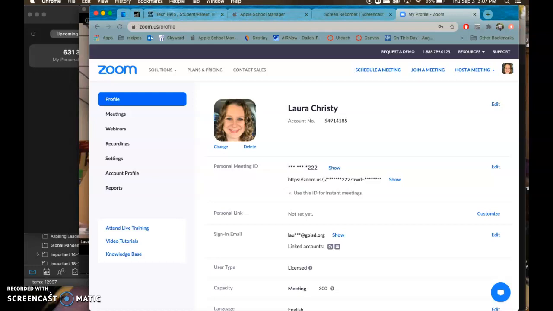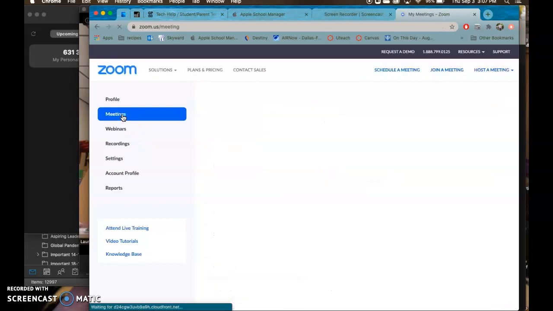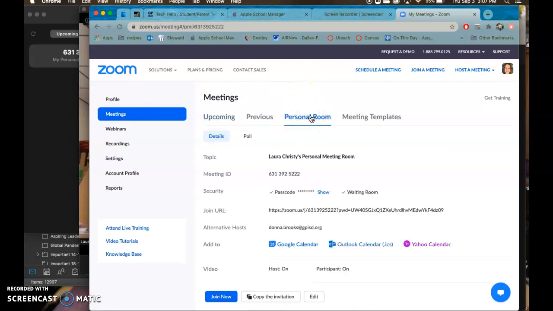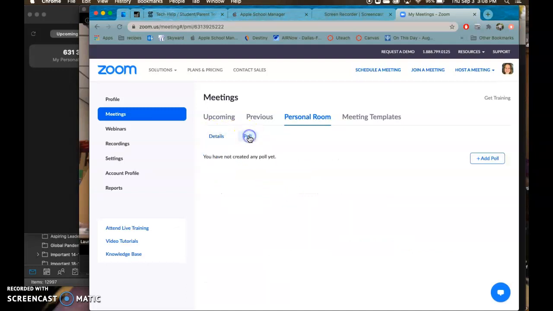So I'm going to start again on the website, zoom.us, and I'm logged in. I'm on my profile page. I'm going to go over here on the left to meetings, and then my personal room, because this is the room that I use every time. You all should have a personal room. And then see where it says details and poll. I'm going to go to poll.